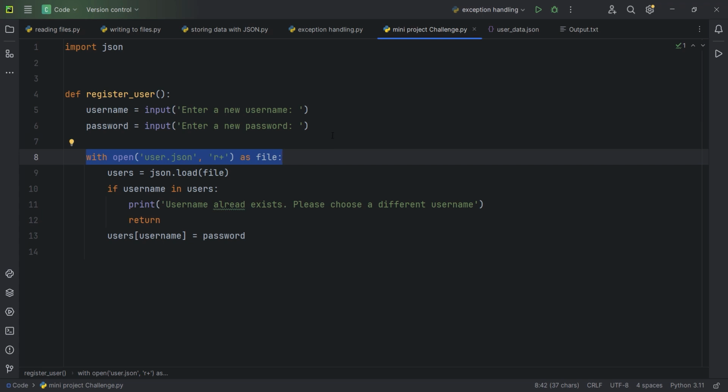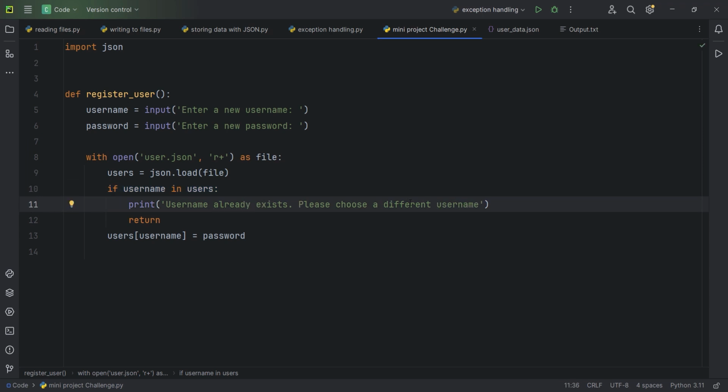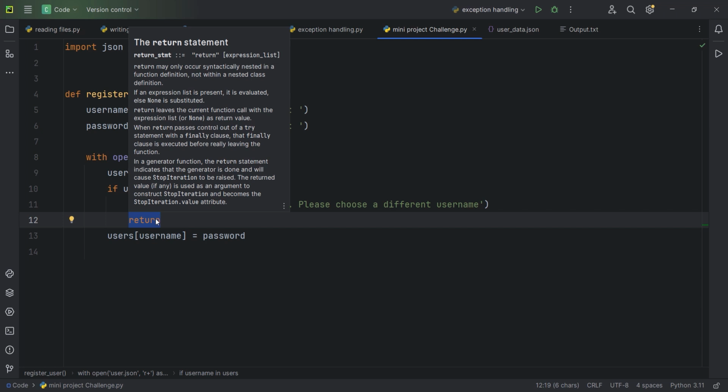So what does the R+ mode do in here? The R+ mode opens it for both reading and writing at the same time. Why do we need it in this mode? Because we're going to be first reading it using the load, so we're getting the information to check if the username is already in there. If it is, then I'm going to tell it, please choose a different username. And if we do that, then we are going to return, meaning that we will exit out of the function.